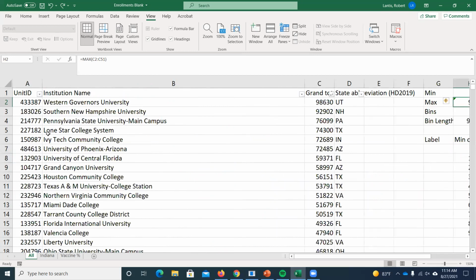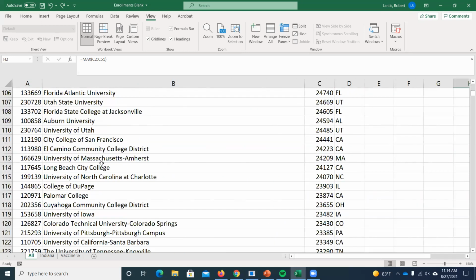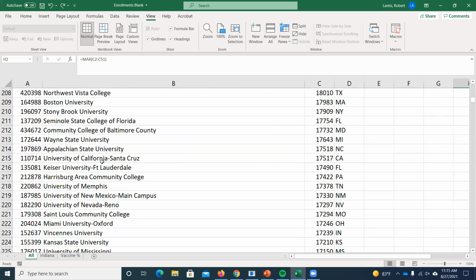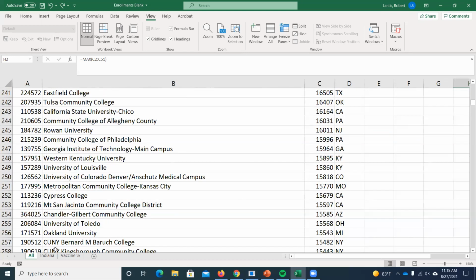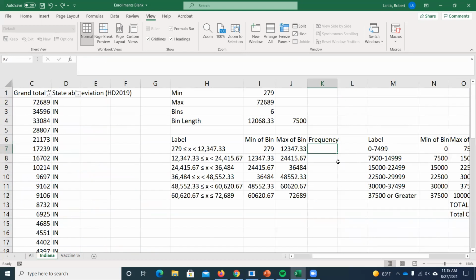I don't want to have to do that if I was using the entire country's university data set. I don't want to do this by hand, right? So go back to Indiana. How can I find these frequencies no matter what the size of my data set?